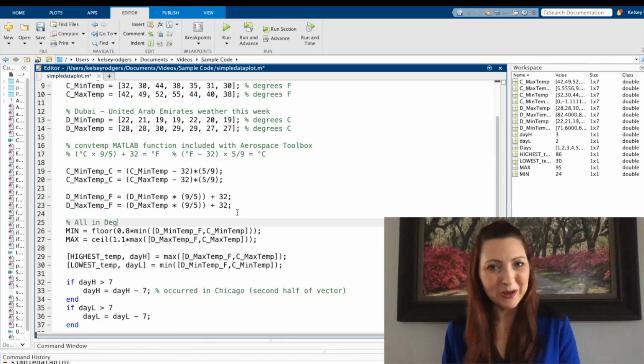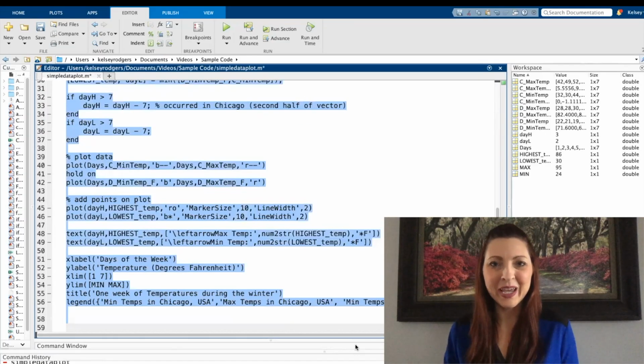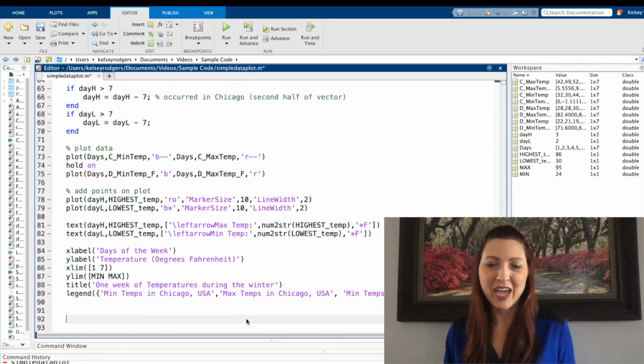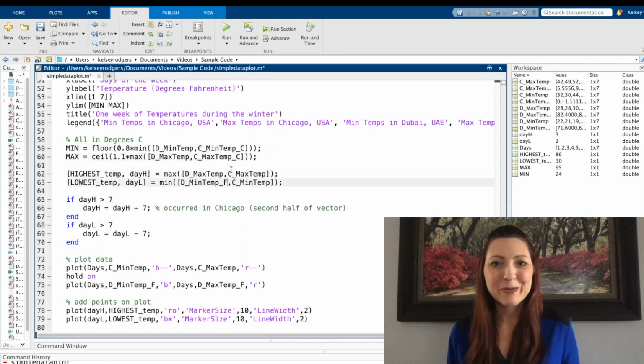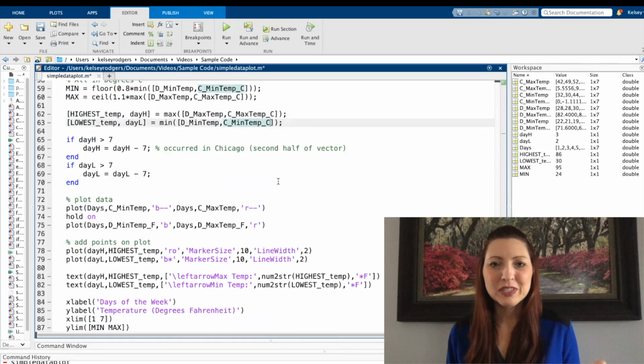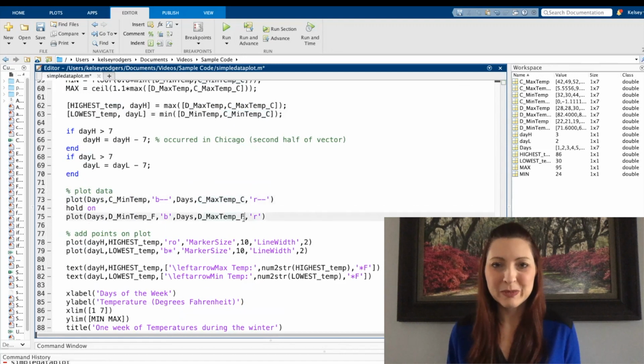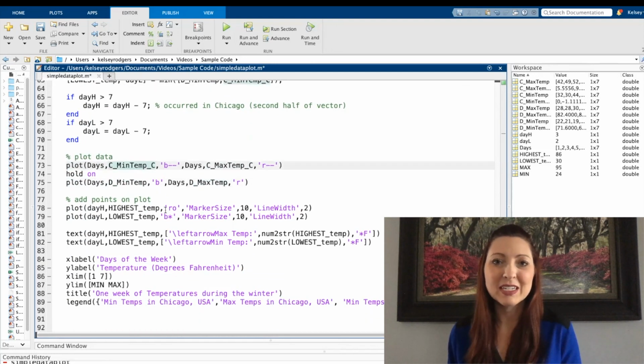Now I'm even happier with how my graph looks. It looks great, but I've done everything in degrees Fahrenheit, and I might actually want everything in degrees Celsius also. So let's go ahead and talk about the subplot function. So the subplot function is not in replacement of the plot function. This is something in addition to.